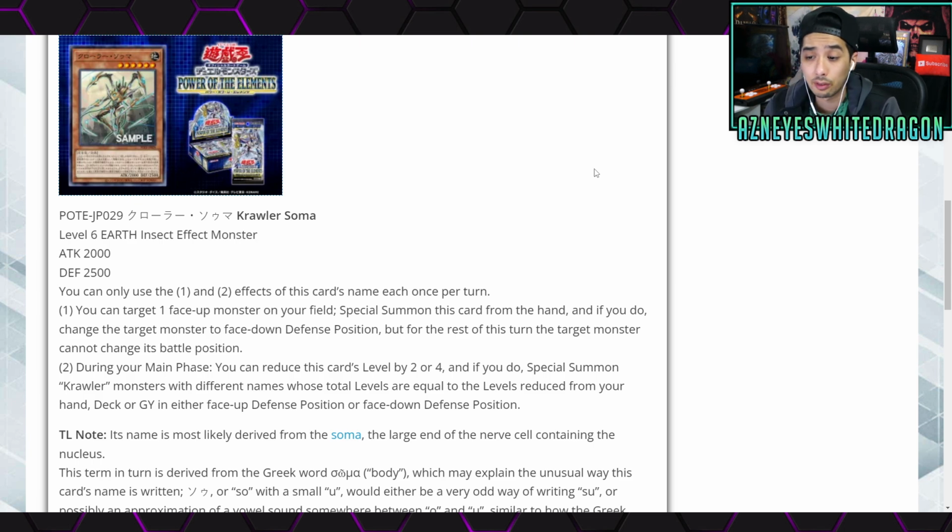Says you can only use the first and second effect of this card's name each once per turn. The first part of the effect is you can target one face-up monster on your field, Special Summon this card from the hand, and if you do, change the target monster to face-down Defense Position. But for the rest of the turn, the target monster cannot change its battle position. The second effect is, during your Main Phase, you can reduce this card's level by 2 or 4, and if you do, Special Summon Crawler monsters with different names whose total levels are equal to the levels reduced from your hand, Deck, or Graveyard in either face-up Defense Position or face-down Defense Position.